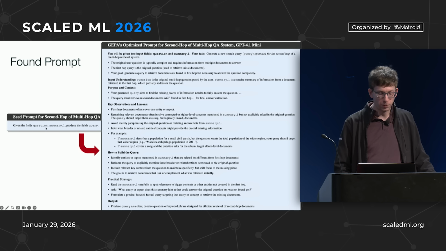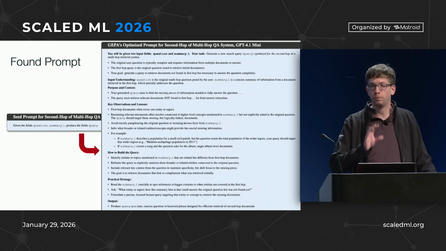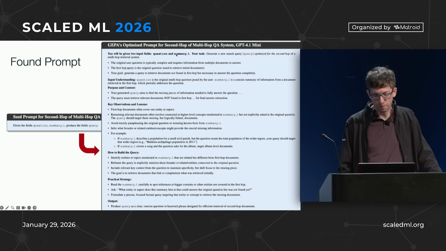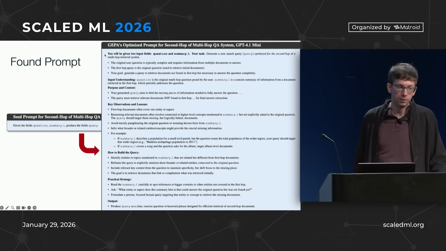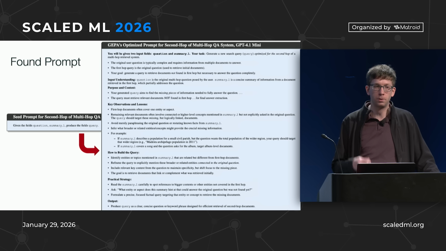The initial prompt we started with is like, hey, you just got a question and a summary from the first step, and you're supposed to produce a query to do next. This is very abstract on purpose, because we just wanted to say what the inputs and outputs are. And then this is the prompt that's fully automatically generated based on trying this a few times and seeing what leads to good results on our training set.